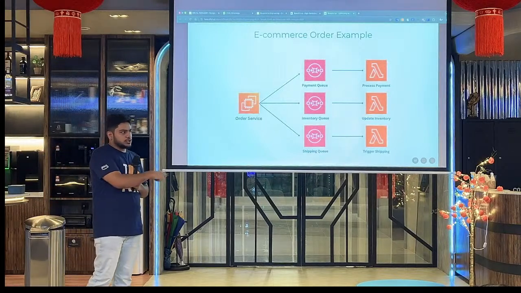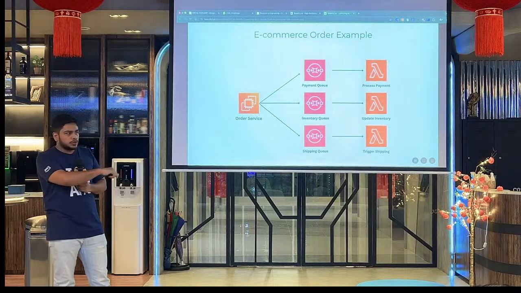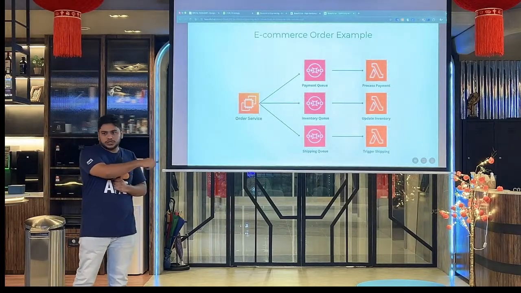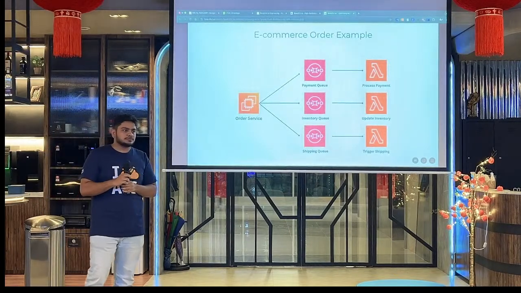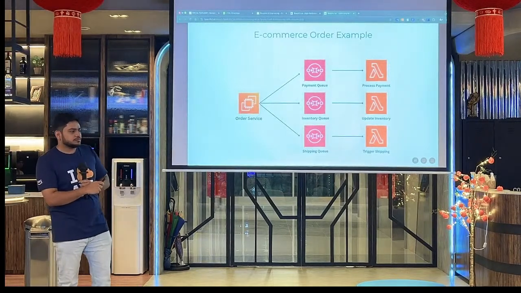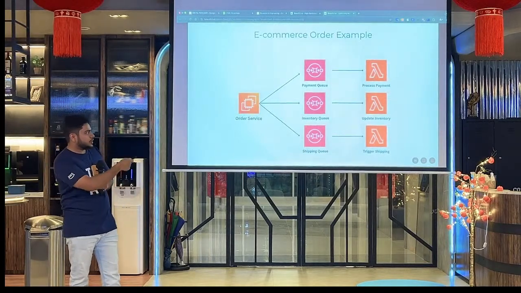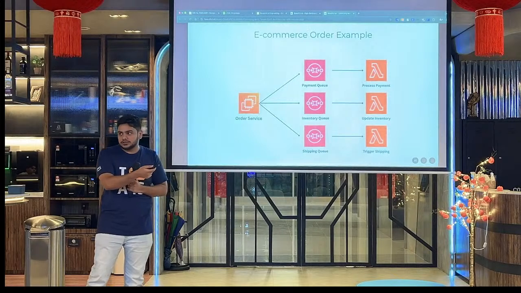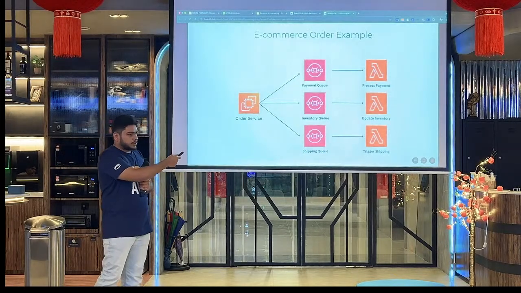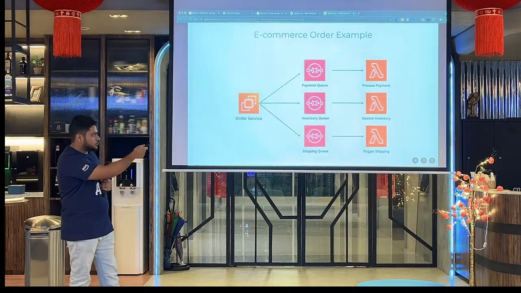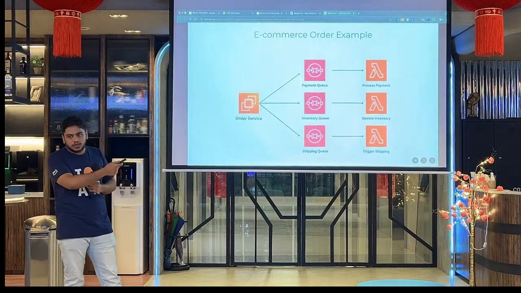Now, this is one of the solutions for how we can improve the previous architecture. But do you guys see any problem with this? Anybody? Exactly, because everything is happening in parallel. What if the payment fails? What if the card gets declined, right? In such a case, we would have wasted some resources, right? We would have wasted the update inventory and trigger shipping Lambda and the queue resource, right?